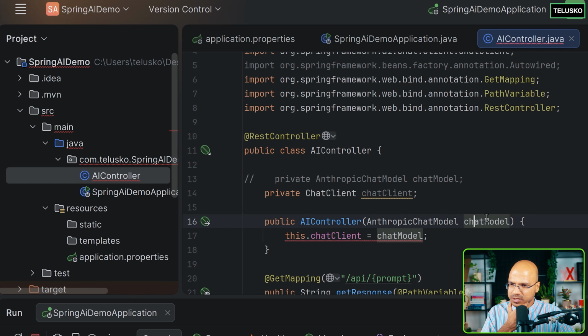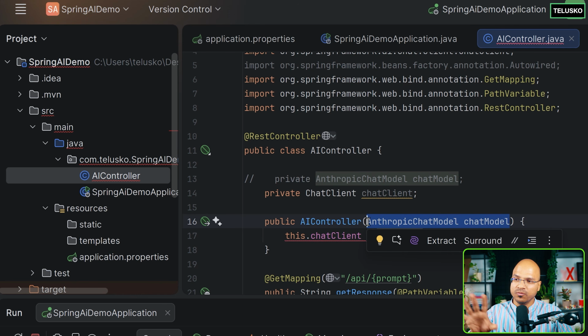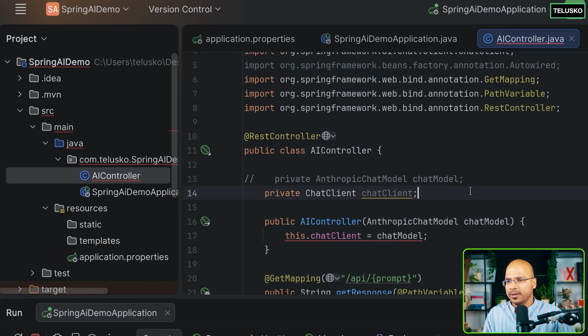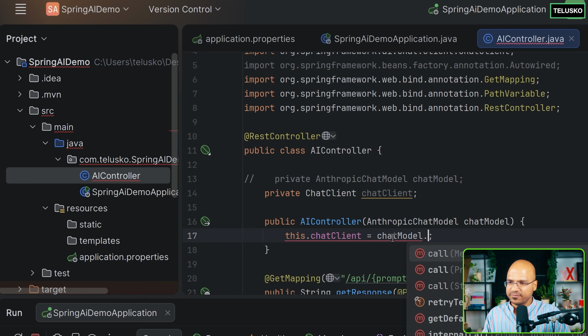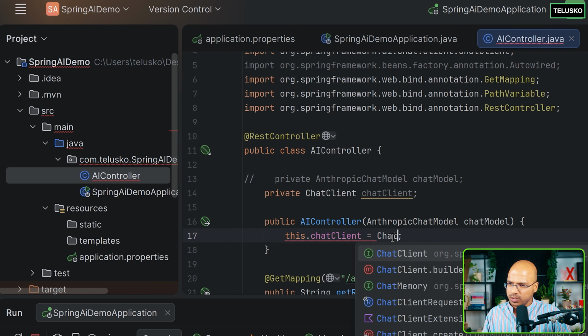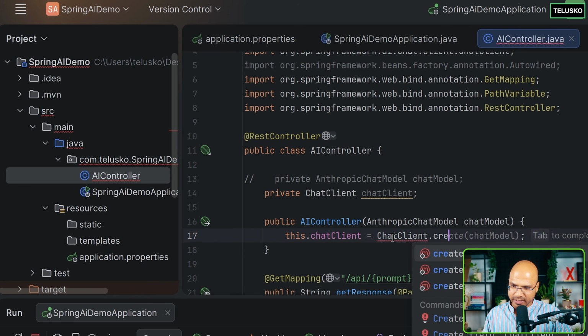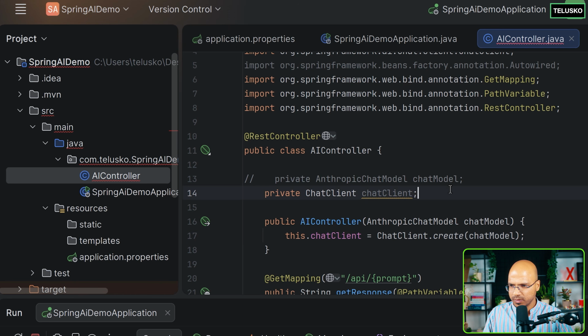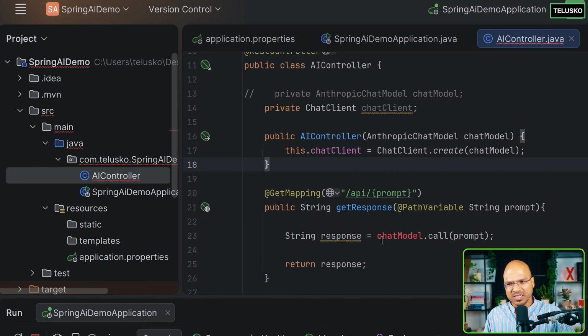One thing you can do is completely remove the Anthropic chat model reference there. But I want to show you both the steps. So initially I will go with this. Using ChatModel, you can say ChatClient.create, and you can pass ChatModel. Whatever ChatModel you got here, you can pass it here. And based on that, it will create a ChatClient for you, which you can assign here. But things will change here.